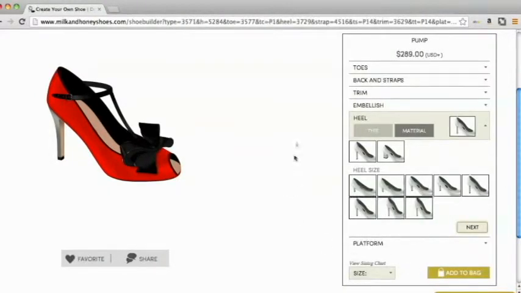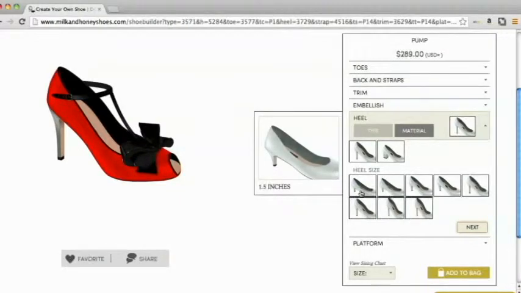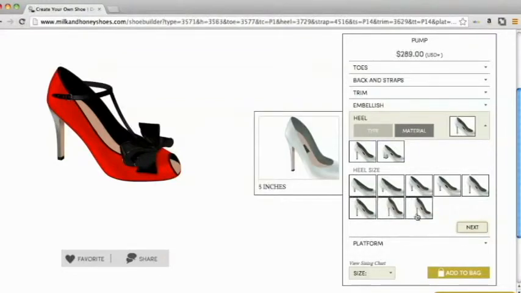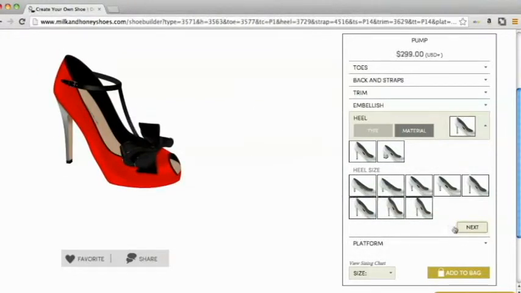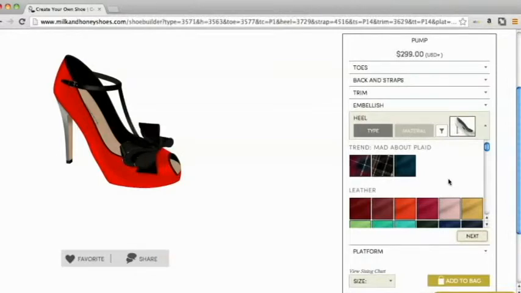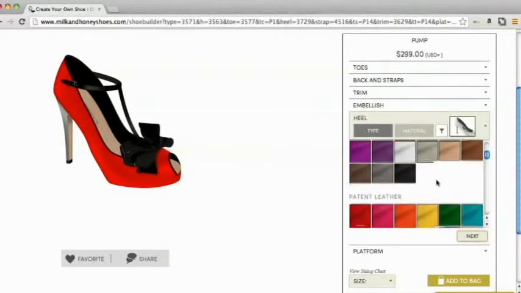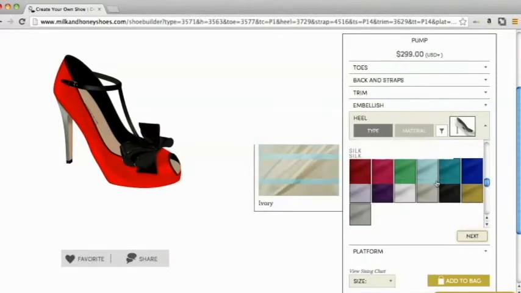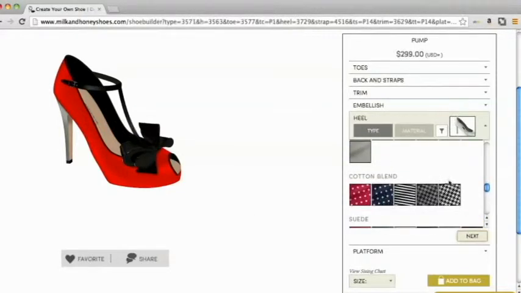Next, you can choose heel heights. If you prefer lower heels, you can start as low as 1.5 inches. I'm going to choose a 5-inch heel. And I think I'll mix it up here. And add houndstooth fabric.